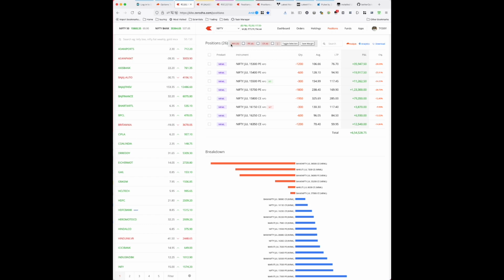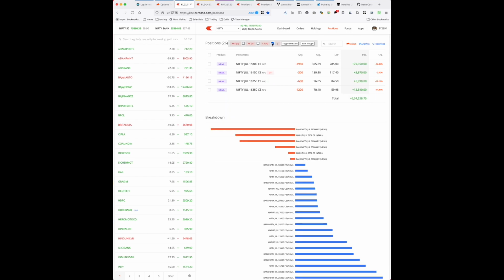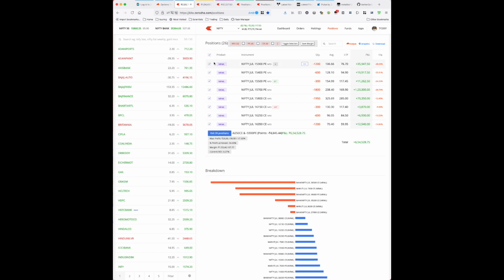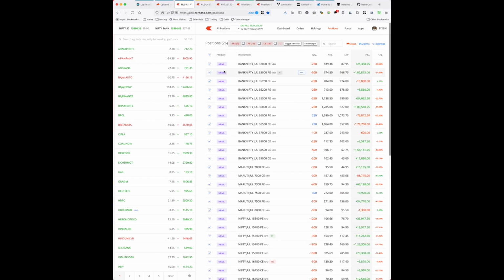Then we have filters here. I don't have any MIS positions. I have some puts, I can filter on puts. I have some calls, I can filter on calls. So when I filter accordingly, my margin and P&L calculation also changes. Toggle selection helps me toggle the selection of the positions which are visible. This is important because if I click on the select all checkbox which is given by Zerodha, it will select all positions whether visible or not visible.